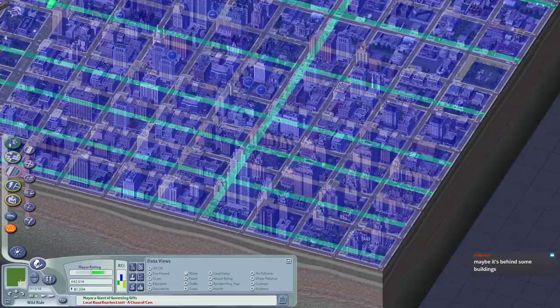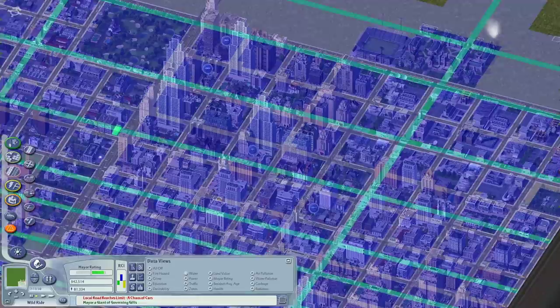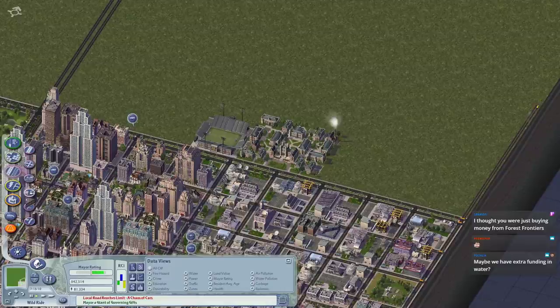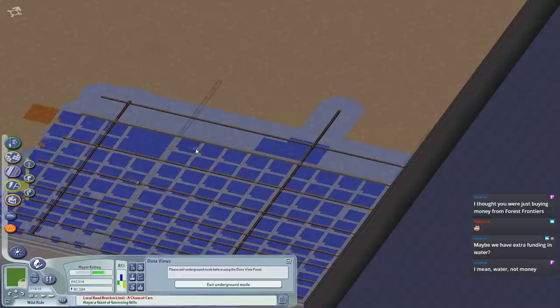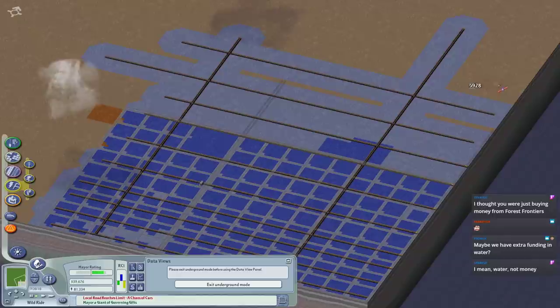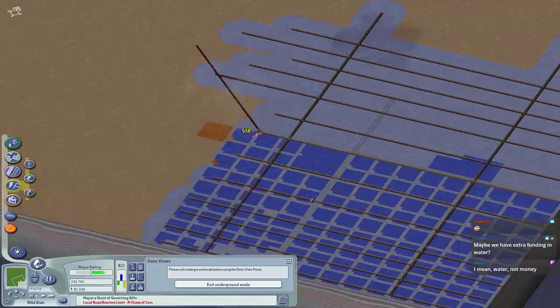Which, once again, it should be here. But I'm not seeing it. So I'm just going to leave it be. It's fine. Maybe we have extra funding. Oh, that might be a possibility. I'll have a look at that soon. Whoops, I did not mean to do that, but it's there now. That's perfectly fine though.